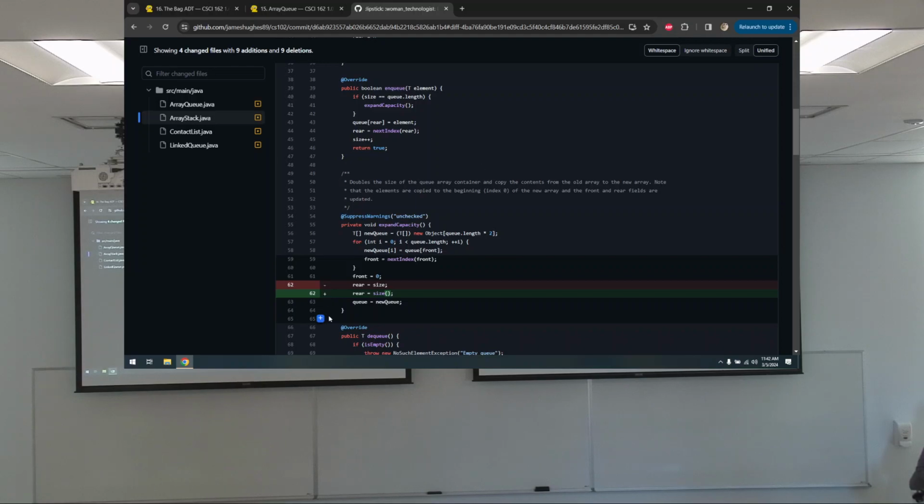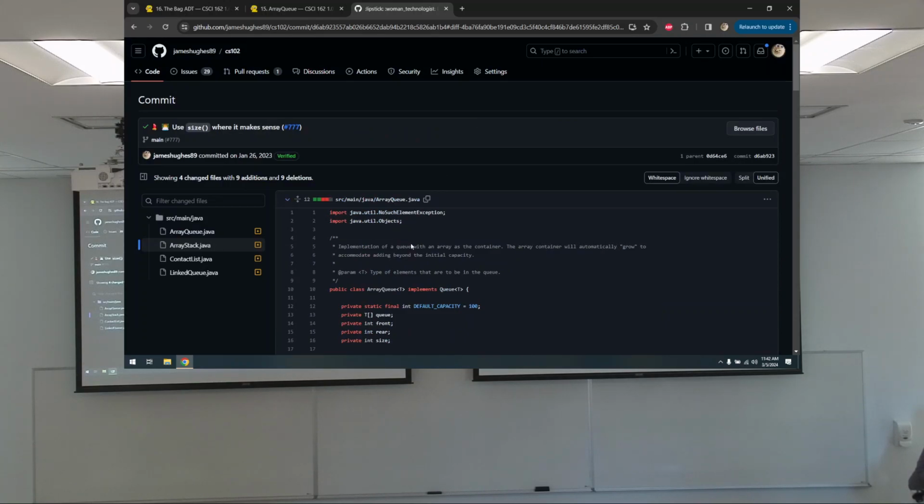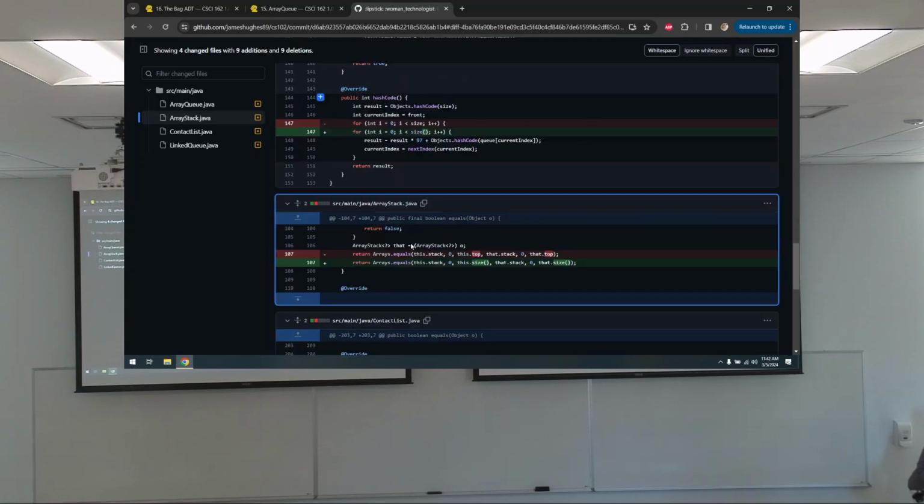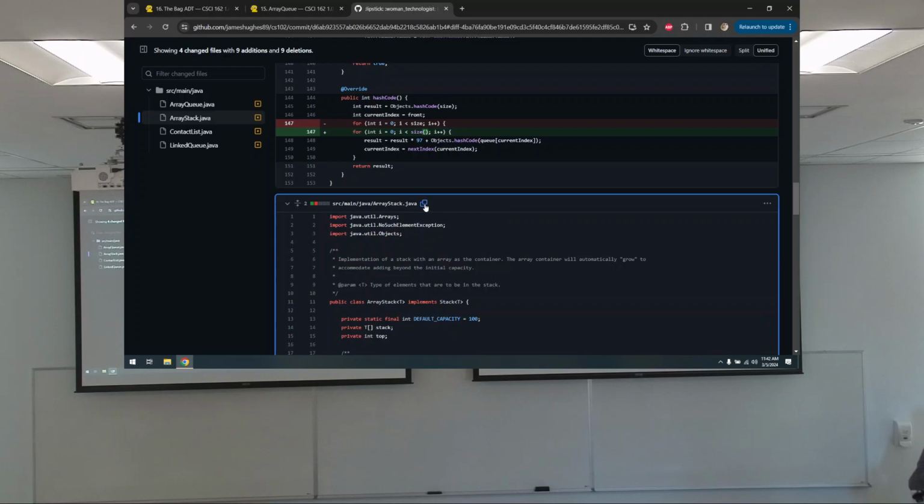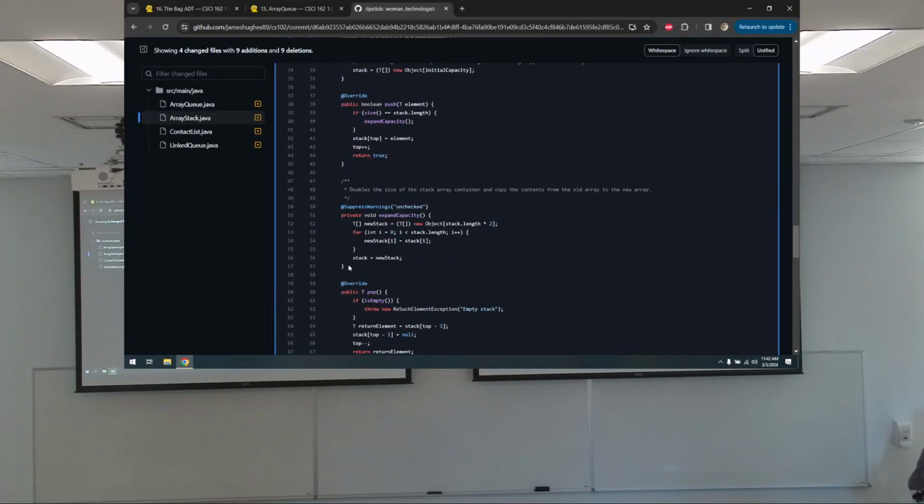Here's the expand capacity. You can kind of ignore this. I just changed some. What? Why does it keep going? Is this? Oh, I see the issue. Array stack. Okay. There.